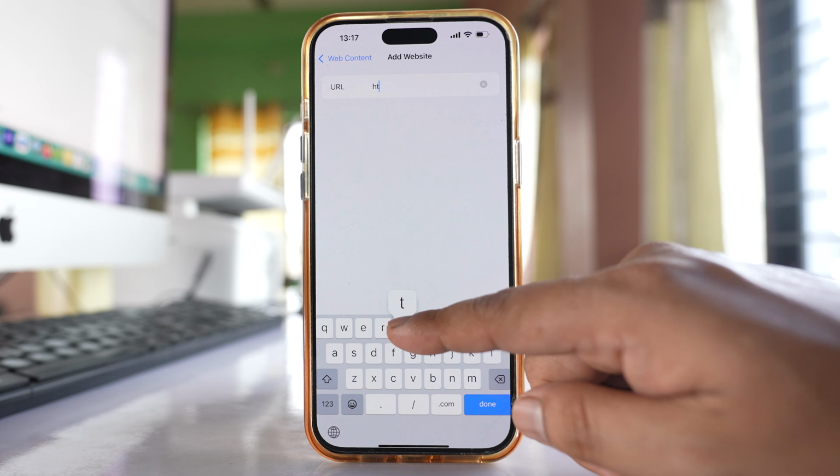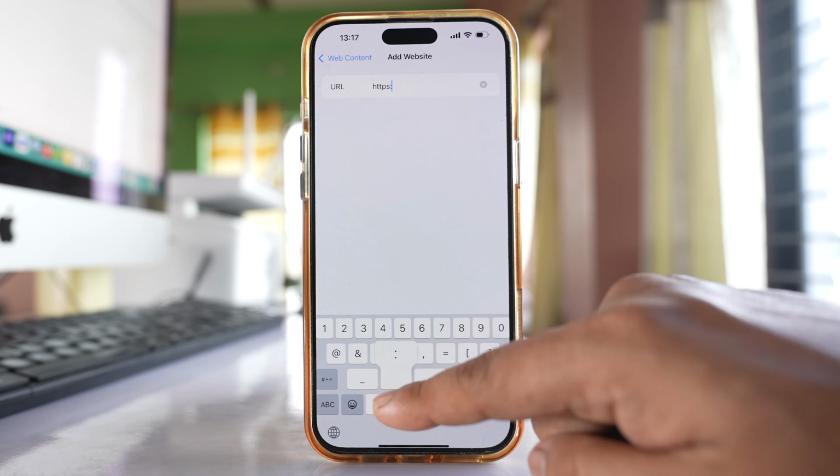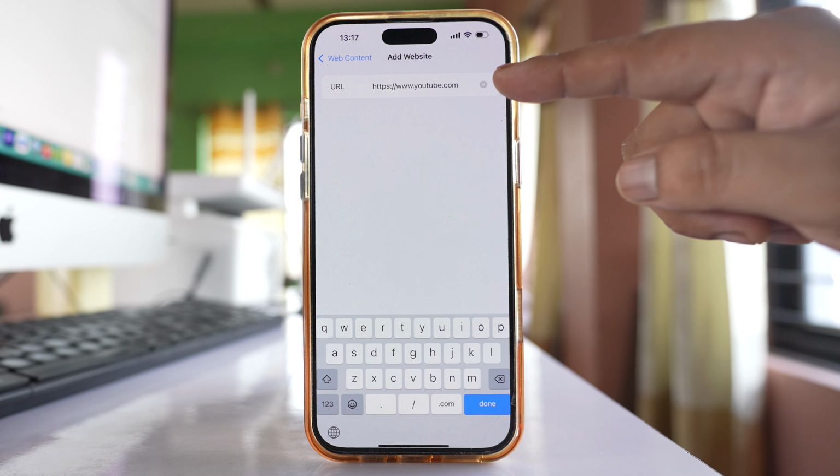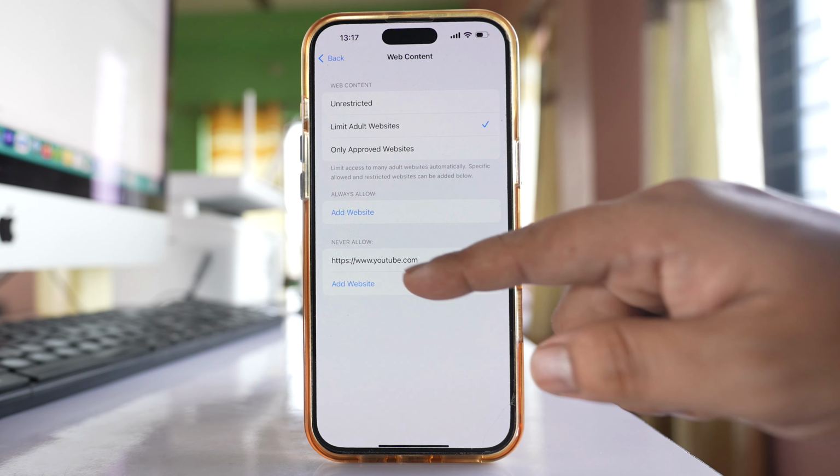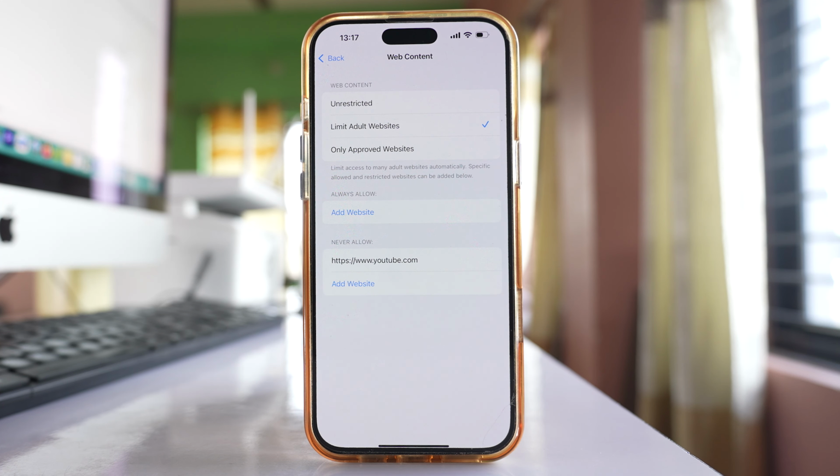Similarly, if you don't want a particular website to be open, select the option Add Website, and you can add the website here. For example, https:// so I have entered the website of YouTube. Done. And once you do it, this particular website can't be opened.